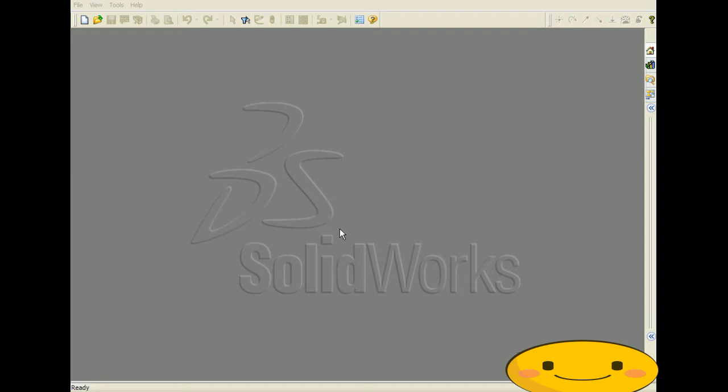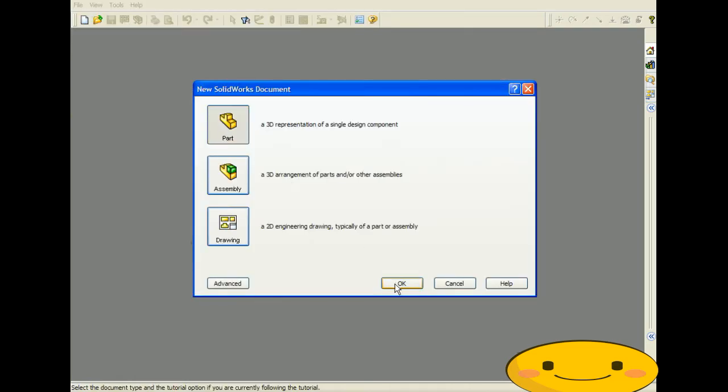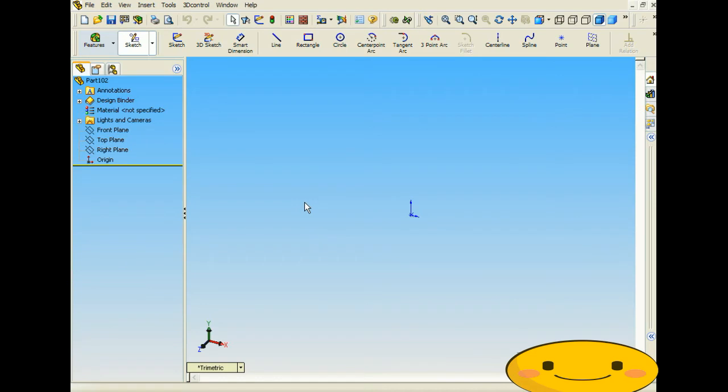Now to start off, let's open up a new part file. Let's click File, click New, click Part, click OK. In this tutorial I'm going to cover how to use the Loft Cut feature, and it's pretty much the same as the Extrude Loft feature. Just instead of creating a loft, you're going to be taking a loft away from a solid.